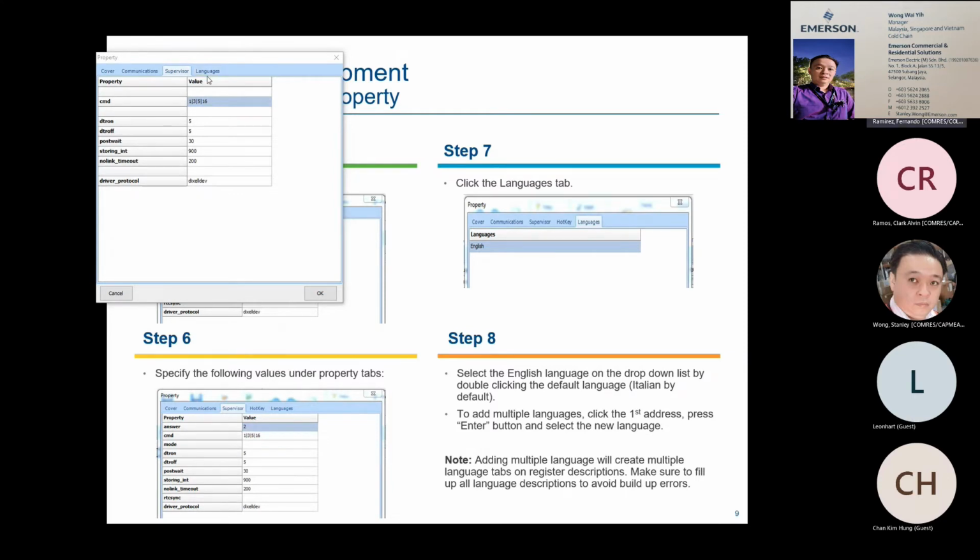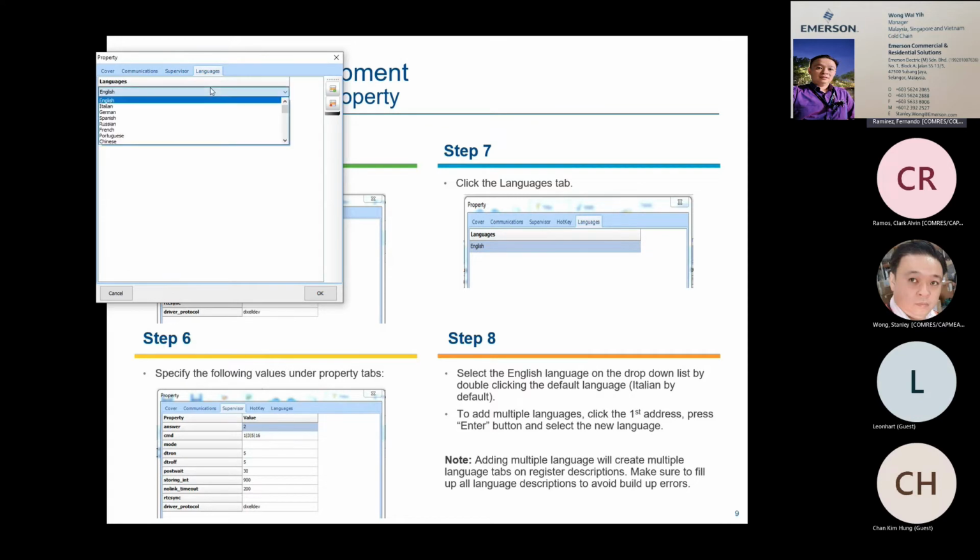Next would be the language, but it doesn't actually have any bearing on the actual language of the file. It's just a label as to what language is being supported, because in reality you have to type in the name of the parameters one by one. So it doesn't have a built-in translator.